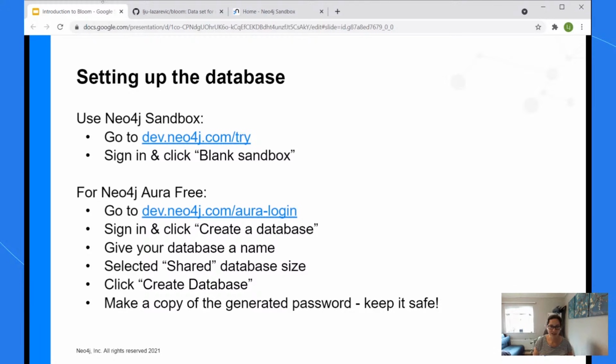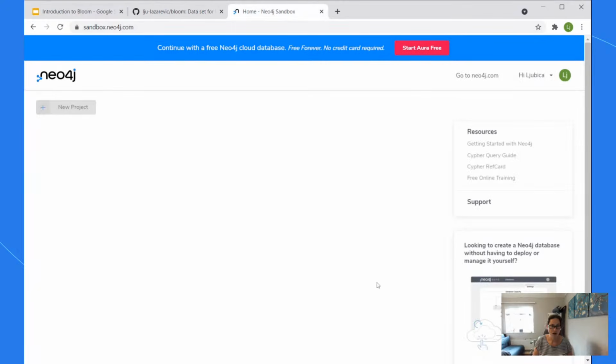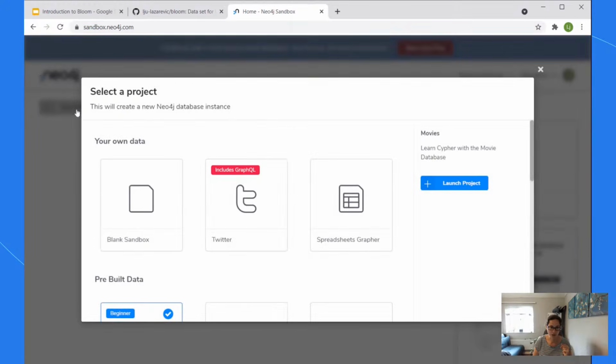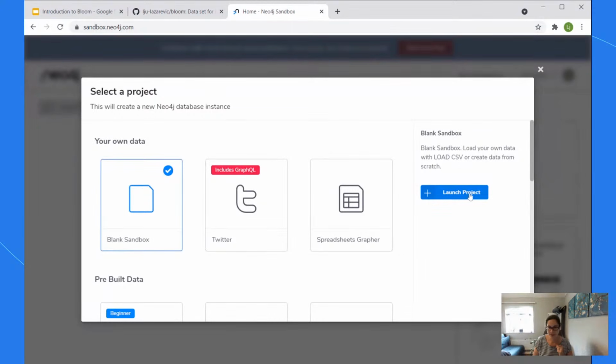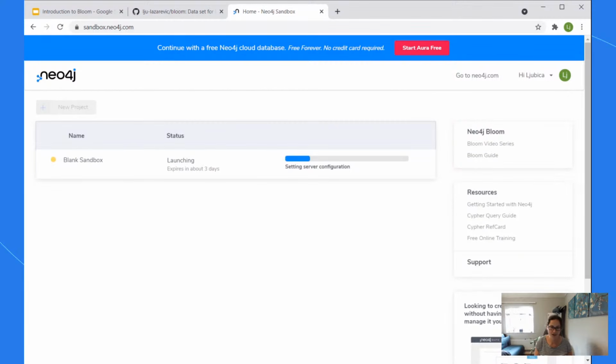I'm going to go off and create a blank Sandbox. So the choice is yours, which ones you want to do. Do bear in mind that Aura Free will take a few minutes to spin up. So Sandbox is a lot faster. So I'm going into the Sandbox now. I'm going to click on New Project. I'm selecting the blank Sandbox, and then I'm going to press Launch Project, and that's going to go away and start up the Sandbox.